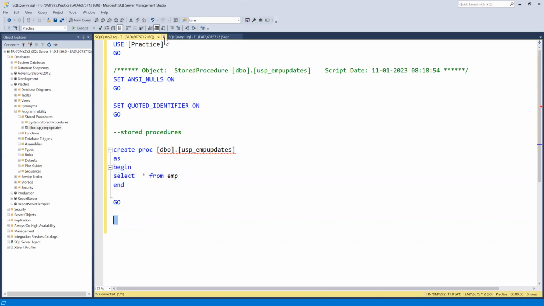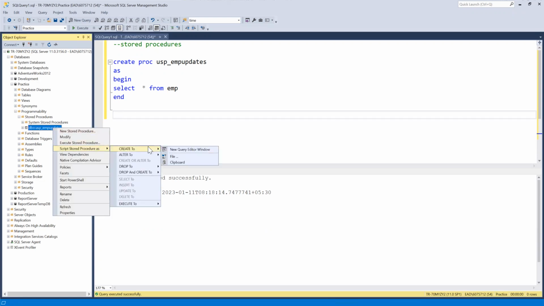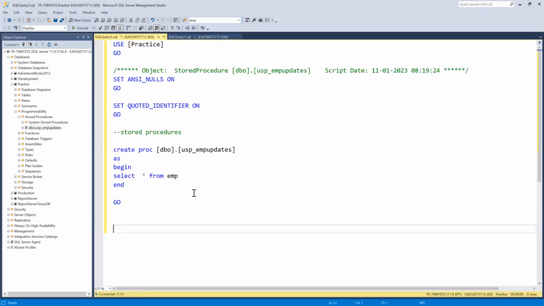What's that above? Just a minute, sir. Open the script, sir. We have opened, no? Yeah, what is this SET? So these are all the default properties which SQL Server will set, which we can override manually if we do not want them.